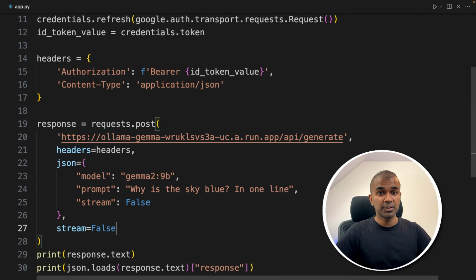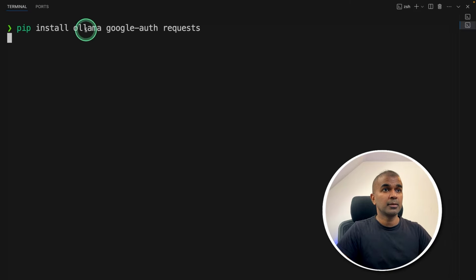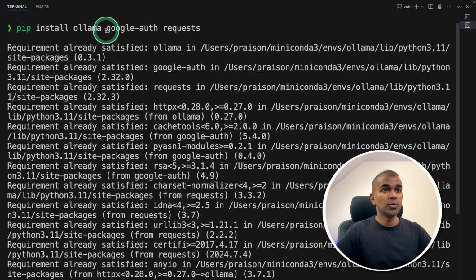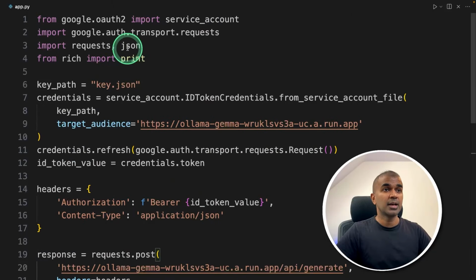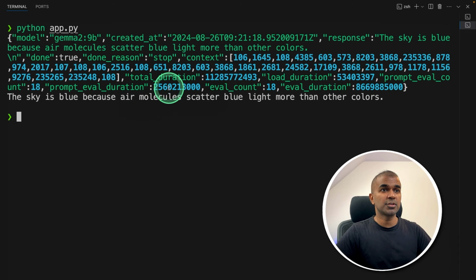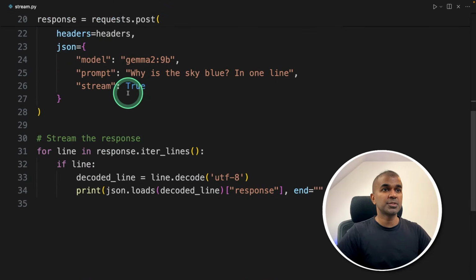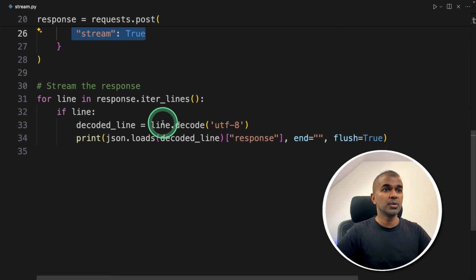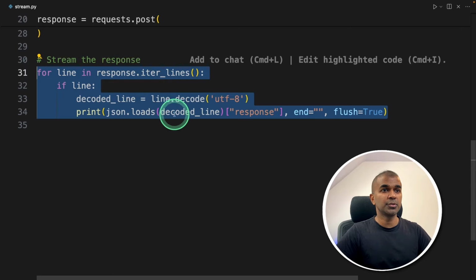Now I'm going to run this code. In your terminal, pip install ollama, google-auth and requests, and then click enter. Google Auth is mainly used to authenticate. We'll be using the Ollama package to test, but in this current setup, we are using just requests, as you can see here. Now python app.py and then click enter. And here is the response. The answer is here, and we parse that answer to display it here.